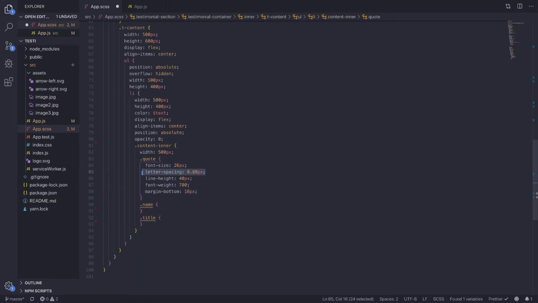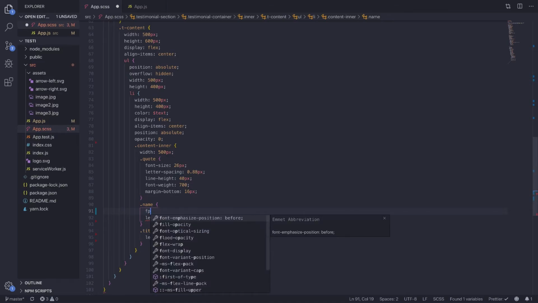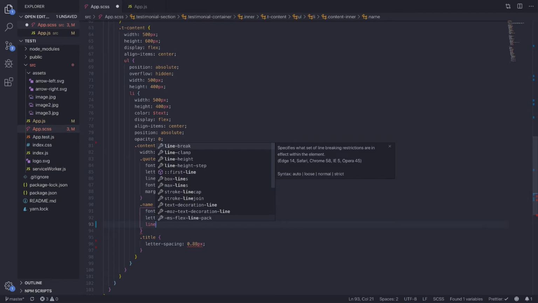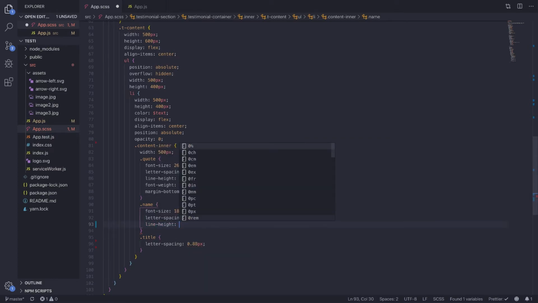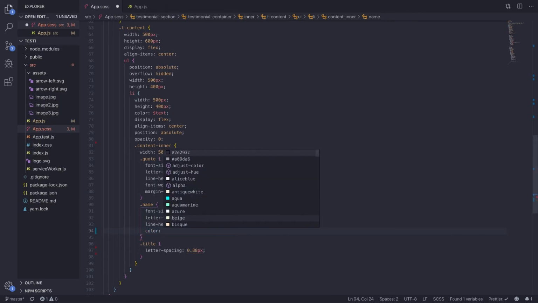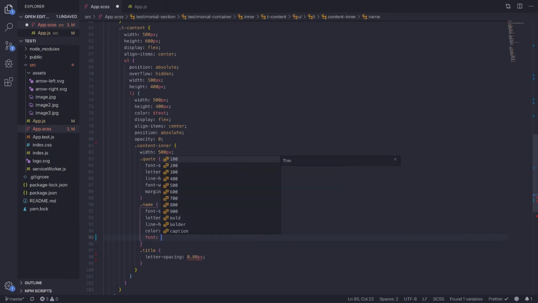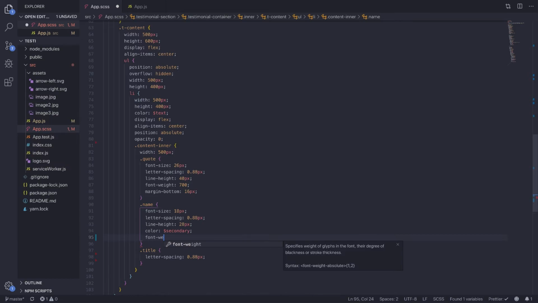For our name, we can copy letter spacing just so we could paste it in the name class and the title class. But for the name class, the font size is different. So font size of 18 pixels. Our line height for the .name class is also different from the quote. So the line height is going to be 28 pixels, and the color is going to be set to secondary. And the font weight is just shy of 700. So we're going to say 600, which represents semi-bold.